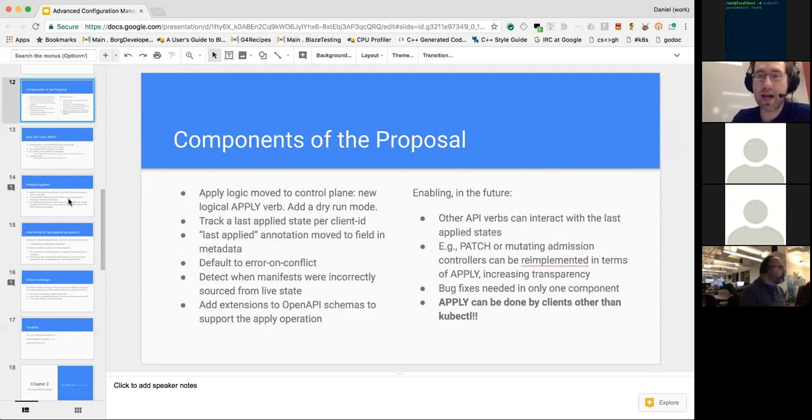Sure. I don't foresee the patch verb going away, but I do think that most people who are currently calling strategic merge patch will be better off if they were calling apply. But they can't right now because we don't track multiple appliers. And primarily it's controllers calling strategic merge patch.